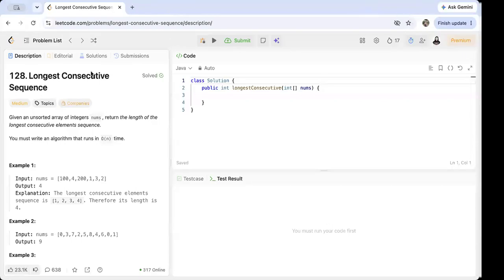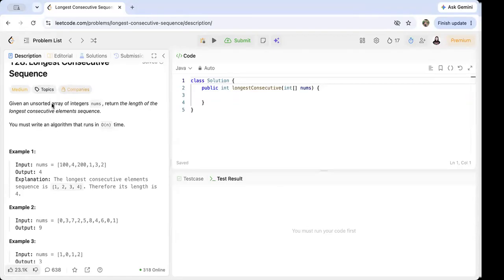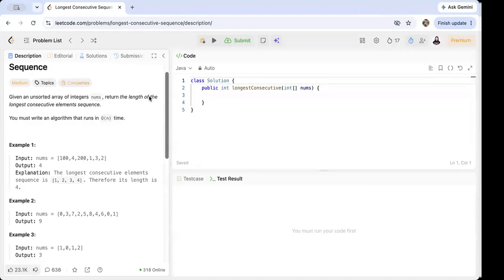Hi everyone. So the question for today is longest consecutive sequence. Here we see we have an unsorted array. We have to return the length of the longest consecutive element sequence. Longest consecutive elements means the elements should have a difference of one between them.